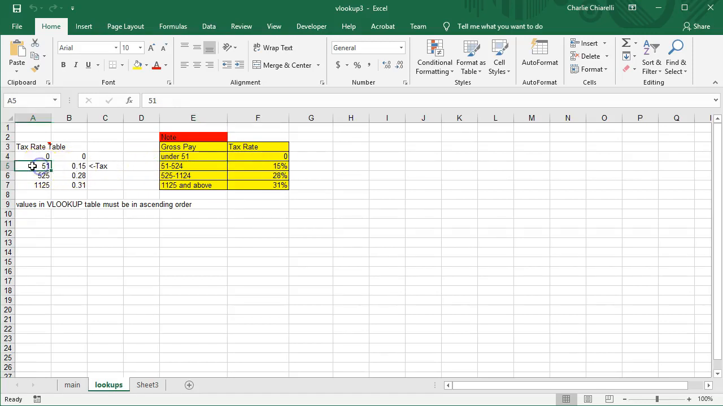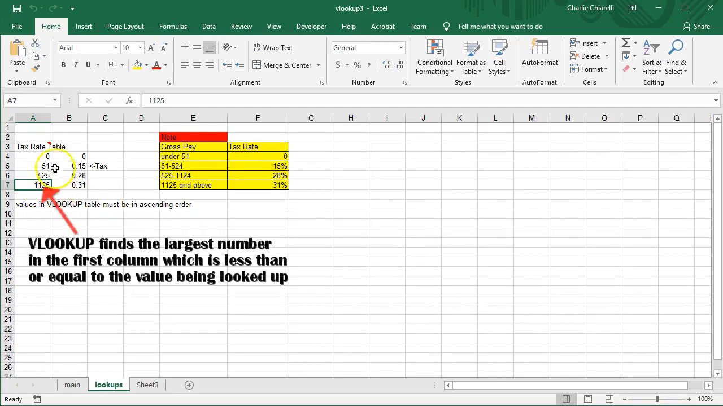Now look what I write down for that particular one. Anything between 525 and 1124 is going to be 28%. Look what I write there. I'm almost always writing the lowest value. And 1125 and above, I write 1125. So what's going on there? Well, let me hover over this comment for a second.